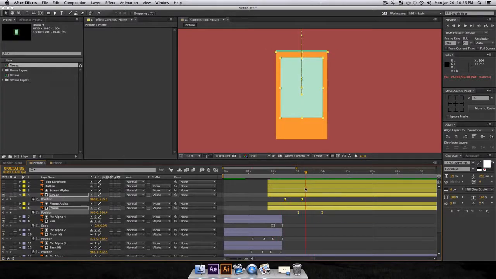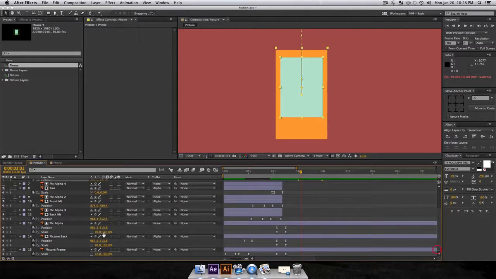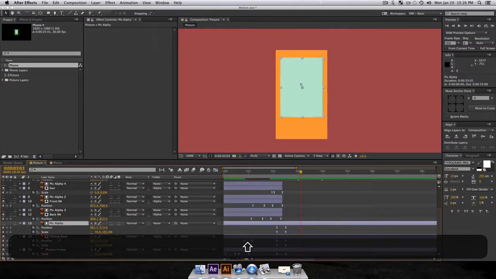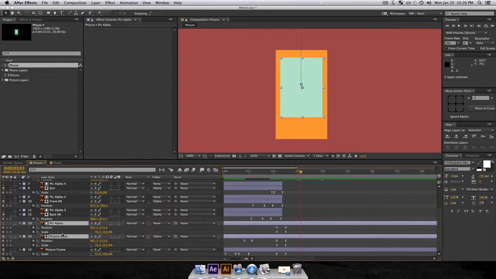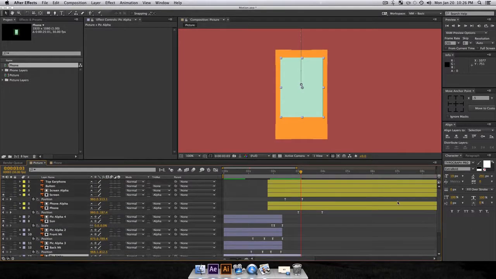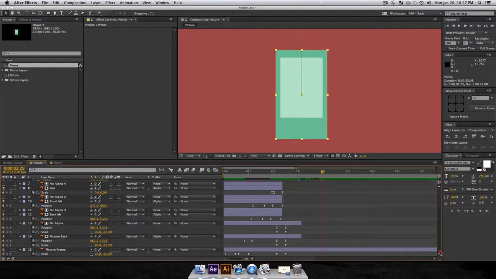Then once our screen is in, right about there, I can go down into my picture back and my pick alpha of my first layer and do Alt front bracket to cut that. Then go forward until my phone layer is in, select my picture frame, and do Alt forward bracket as well.